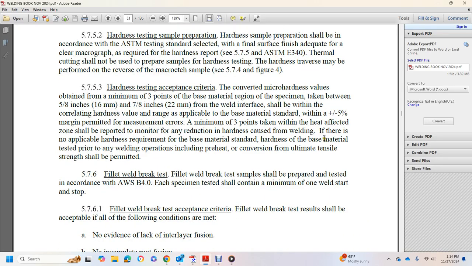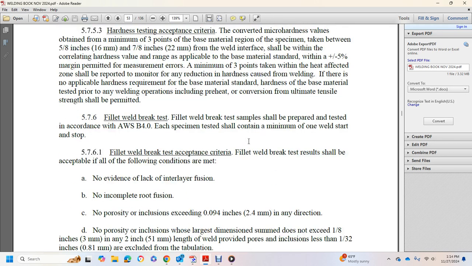Fillet weld break test: the sample should be prepared and tested in accordance with AWS B4.0. Each specimen tested should show a minimum of 1 weld start and stop. The field weld break test acceptance criteria shall be acceptable if the following conditions are met: no evidence of lack of interlayer fusion, no incomplete root fusion, no porosity or inclusion exceeding 3/32 of an inch in either direction, and no porosity or inclusion larger than 2.4 millimeters.